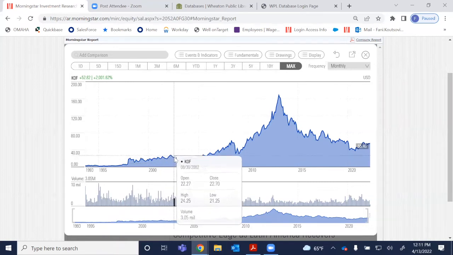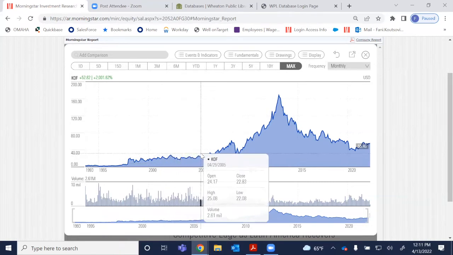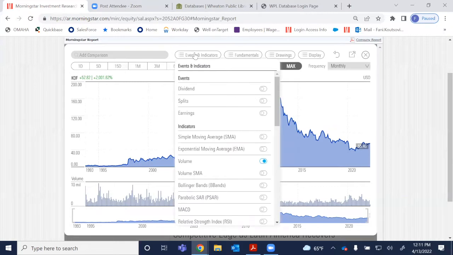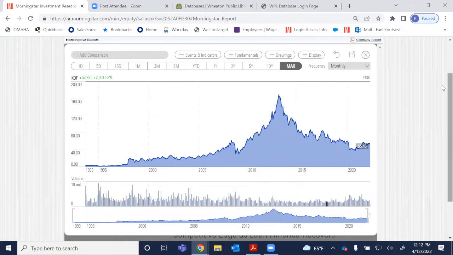Scrolling through, you're able to see the stock price on a monthly basis. If you wanted to export this data, you can change the frequency to daily, weekly, or monthly. And then this square with the arrow pointing to the top right allows you to export the data into an Excel file. You're also able to add in a comparison. So if you wanted to add in one of Coca-Cola's competitors, you could add that information here. And there's also other data like events and indicators where you can see when there were dividend splits and earnings releases for the stock that you could add into your chart to customize it.